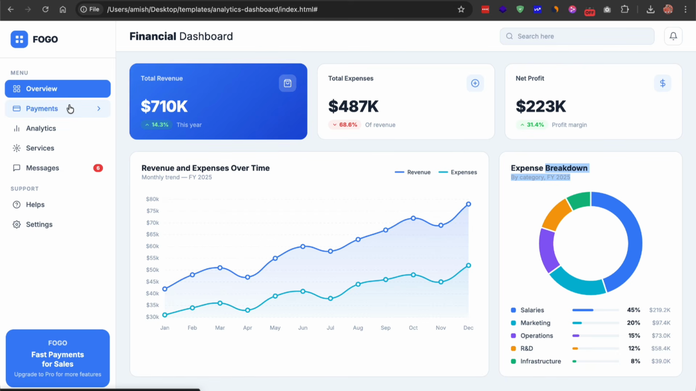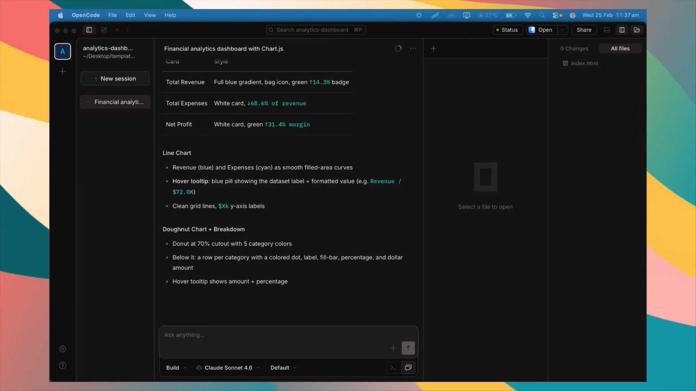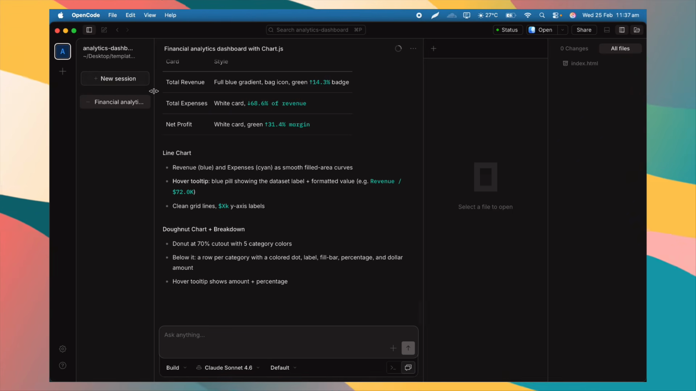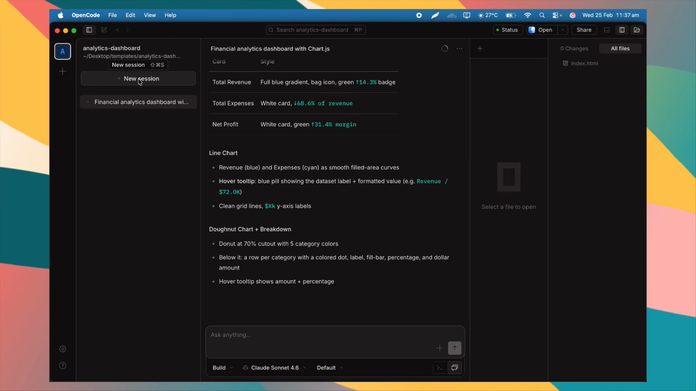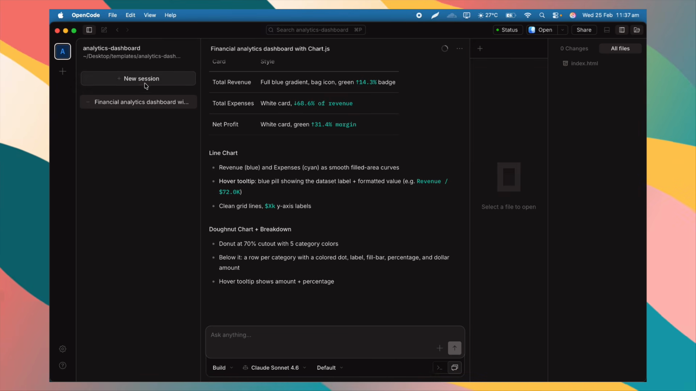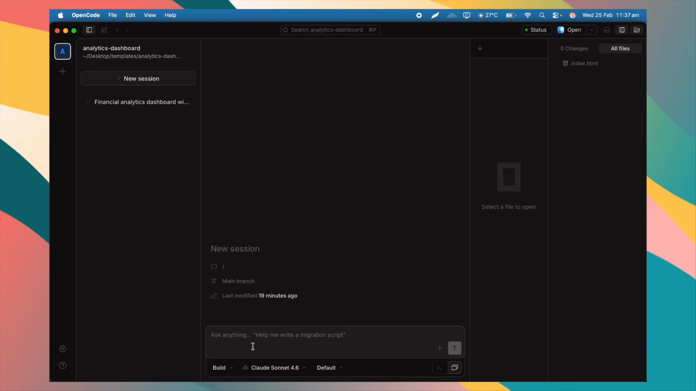Now, one of the more practical features of the desktop app is multiple sessions. You can have more than one session open at the same time, each with its own project folder, its own chat history, and its own model selection.